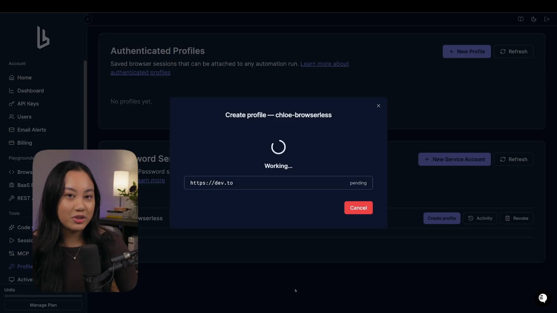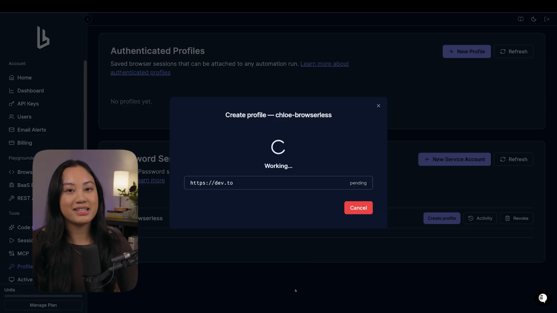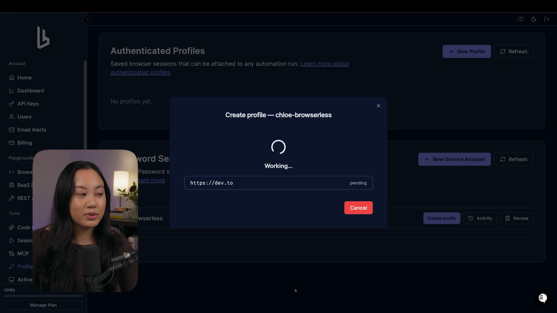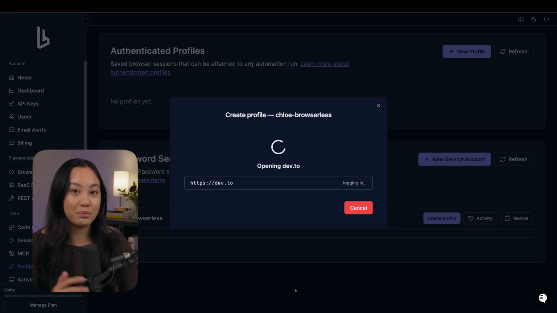Now, instead of me going to the URL and logging in manually and saving this as a profile, it's going to be able to do it automatically for me in its own browser and then save that as a profile.